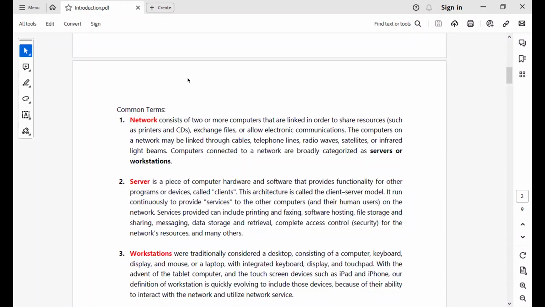A server is a piece of computer, hardware and software. Some people do think server is just the hardware. No, there are specific server operating systems. Has anybody seen a Windows ADDS before? Active Directory Domain Services. It incorporates the server OS for Windows.